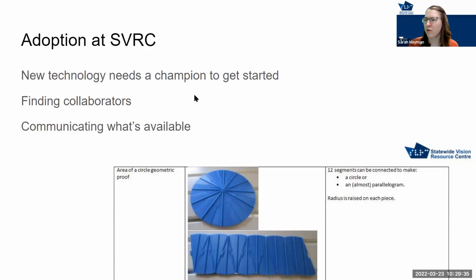And the last thing that's been important in our adoption has been communicating what's actually available, because until people know, because it's so new, they just don't know what to ask for, or that it's available for them to use. So as I said before, we created a catalogue of prints so that school staff or the visiting teachers who go out to schools and work with students who are blind or have low vision can look through what's available related to a subject area or a topic, and then they can ask for it because they know that it exists. We also often include new designs in our fortnightly newsletter just to get the word out.